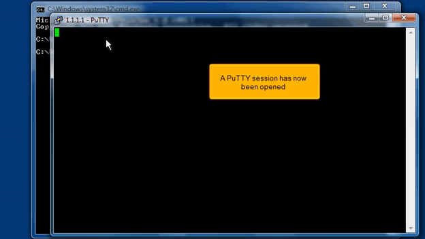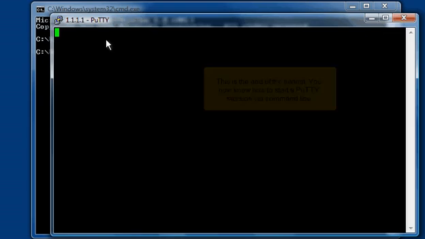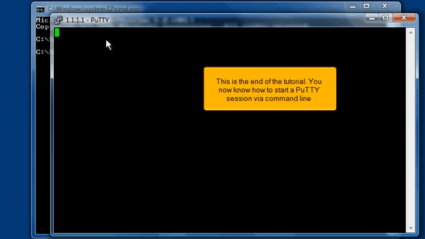A PuTTY session has now been opened. This is the end of the tutorial. You now know how to start a PuTTY session via command line.